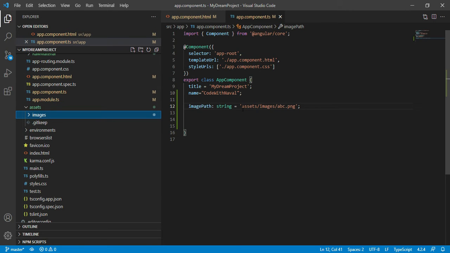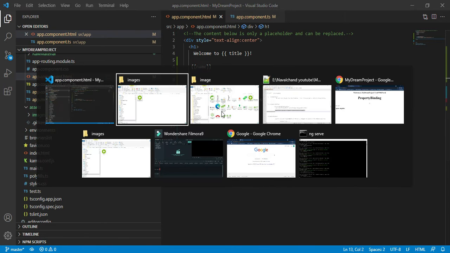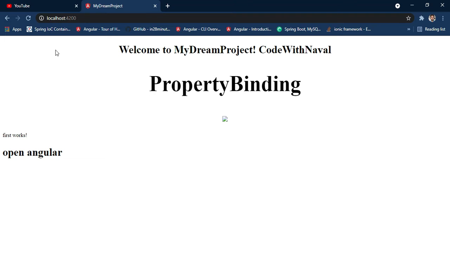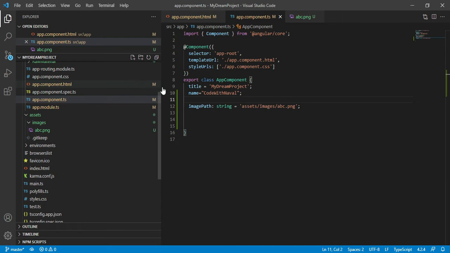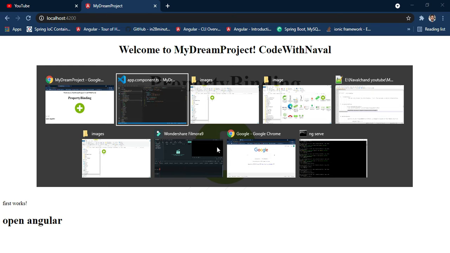Now here we have assets, inside assets we have the images folder, and in the images folder we have the abc.png file. This variable we bind with this particular element property. Now check, are we able to see that particular image or not? You can see our image file is reflecting here. That means our property binding is working perfectly.